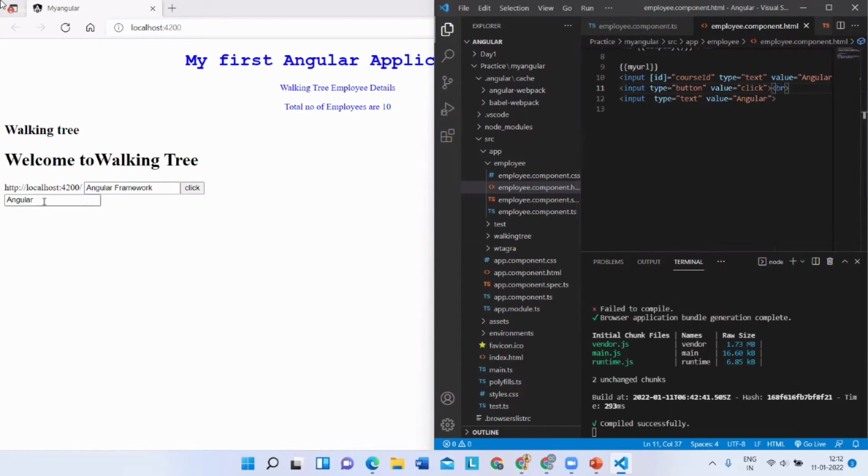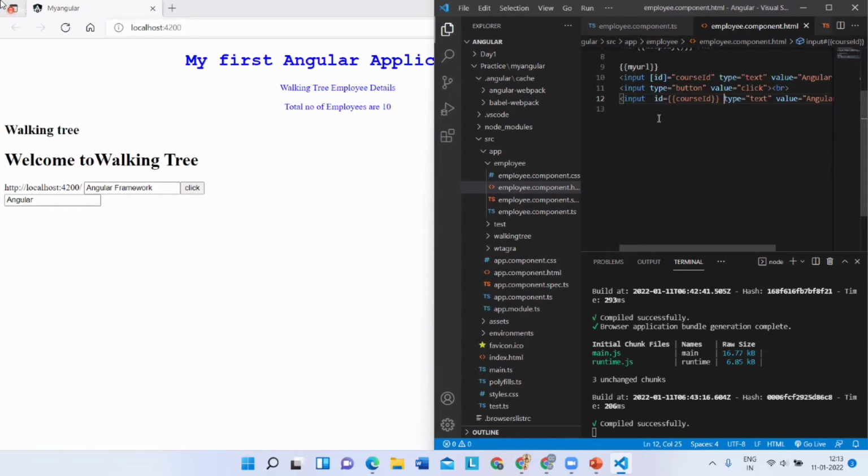So now you have one more component. I have one more element I have taken. Input type is equal to text, value is equal to Angular. Here I want to use interpolation to bind it. So I'll give ID is equal to, here I am trying to use the concept of interpolation. What is the course ID? Here I'm trying to bind it with course ID.